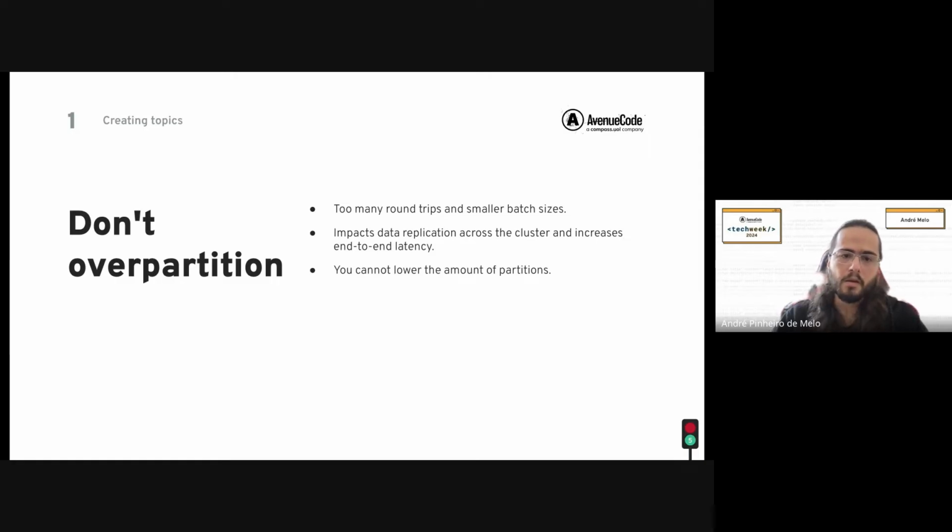Okay. Finally, the thing you have to be careful about is you cannot lower the amount of partitions. So if you create a topic that has many partitions, the only thing you can do if you want to reduce is create another topic that has fewer partitions, and then you have to change everyone, the producers and consumers, to use the new topic, right?